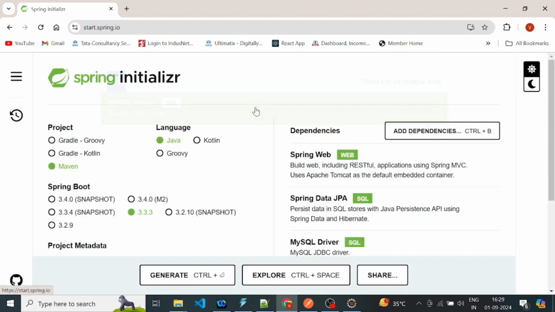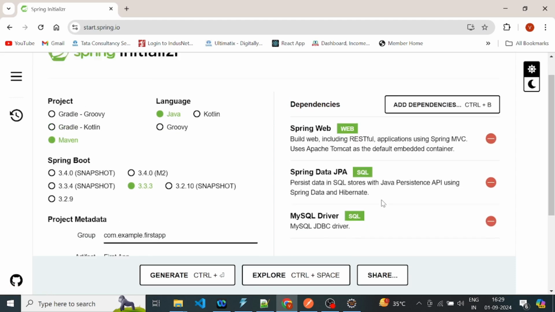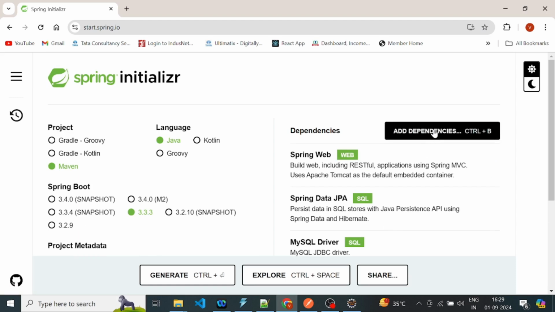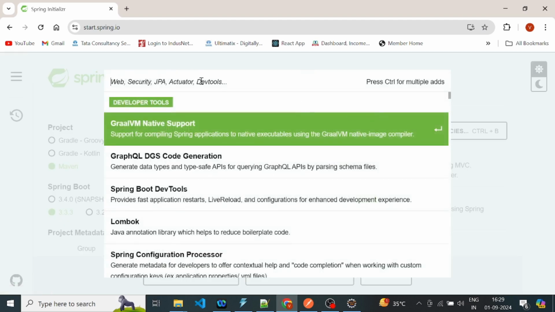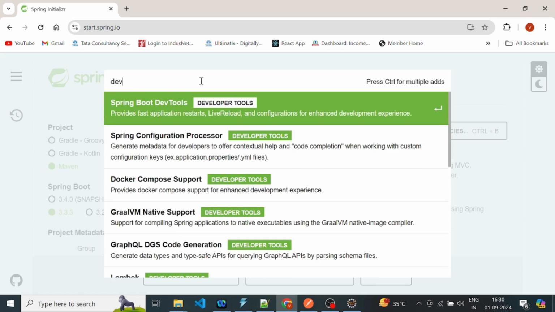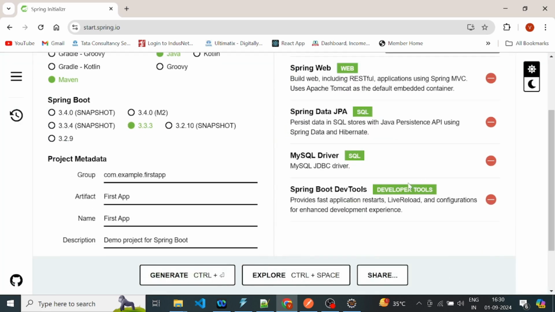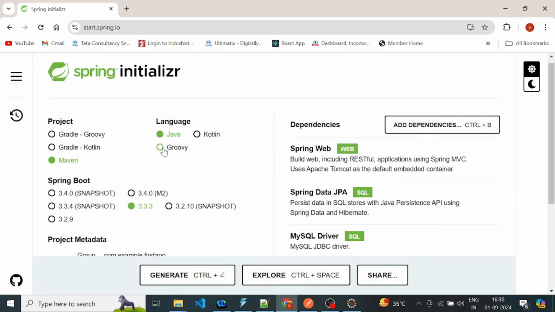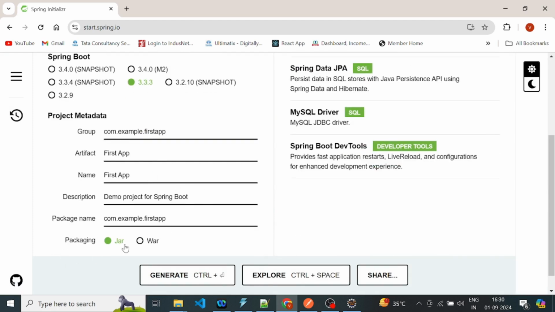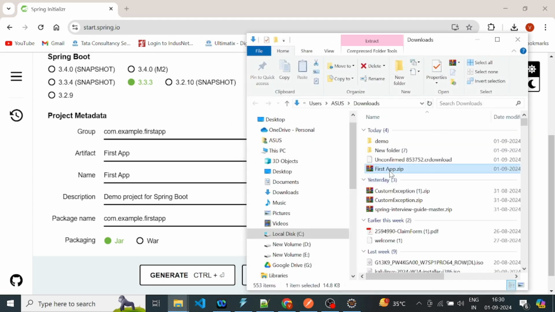MySQL driver. So these are the three basic dependencies, and one more, I am choosing the Spring Boot DevTools dependency also. All fine, and packaging is jar. So now I am clicking on the generate button. This is the zip file generated.